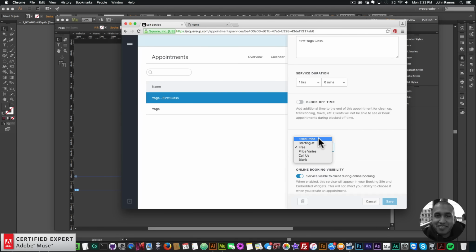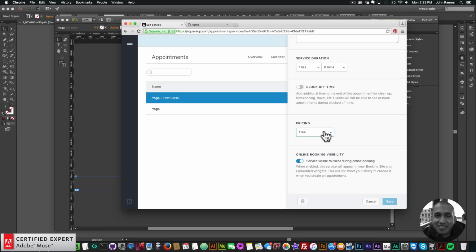And then for the pricing, you can set a fixed price starting at free. You can set it to free, price varies, call us, or blank there. So if you want them to call you before they set up the class, you can just set that up here. And then for the online booking visibility, you can set service visible to client during online booking. When enabled, the service will appear in your booking site and embedded widgets. This will not affect your ability to choose it when you create an appointment.